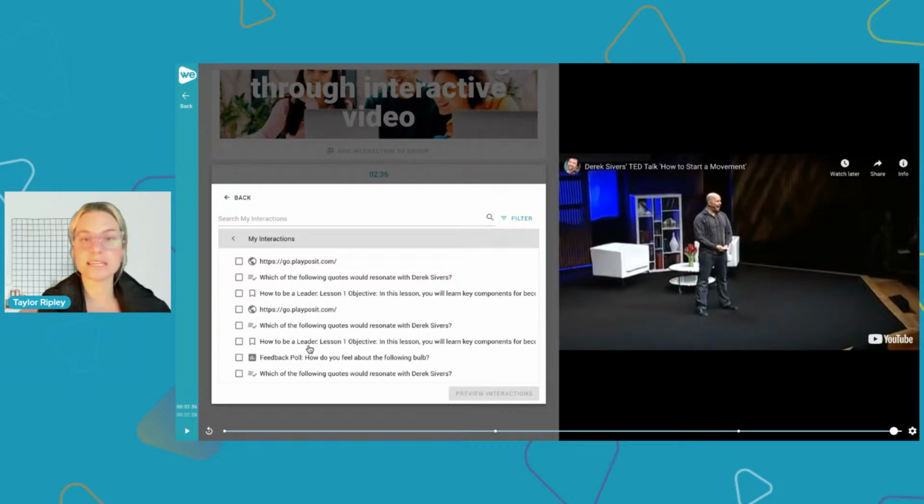This is where you'll see a bank of all of the interactions that you have previously created in different bulbs, as well as the bulb that you're creating right now. So you're able to access these interactions that you've previously created and input them into a new bulb. So I want to find a feedback poll so that the teachers that are taking this training are able to give me feedback on their experience, and so I can adjust moving forward.